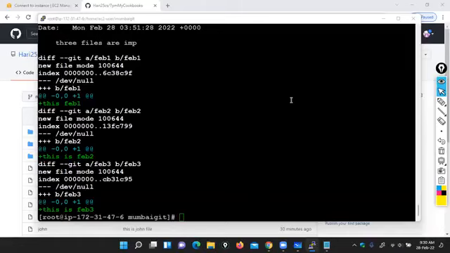Sir, is one personal token enough for GitHub, or for every repository do we have to generate one token ID? No, not required. Only one username and one token is completely enough for your complete GitHub account. Okay, sir. I thought we needed to create one more, because it asked for the revoke, so I revoked it and created one more new token ID. That is the reason I'm asking. Okay, sir. Thank you, sir.